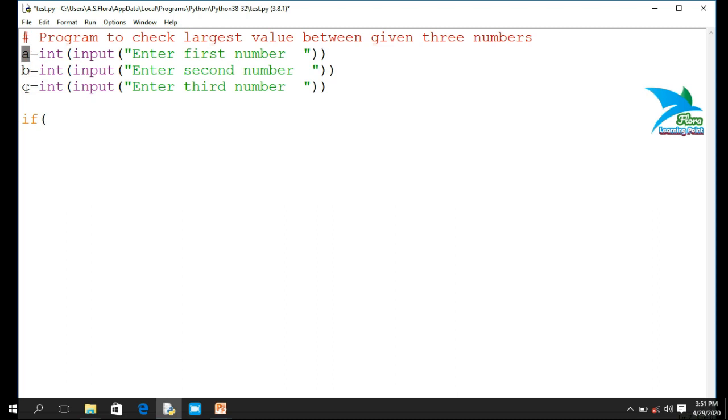So that means A will be the largest value if it is greater than B and C also. If you want to compare A and B, then A greater than B. That condition will only prove that A is greater than B, but we also have to compare A with C, A greater than C. If you define conditions like this, the statement will not work, because we can't define two conditions like this in a single if statement.